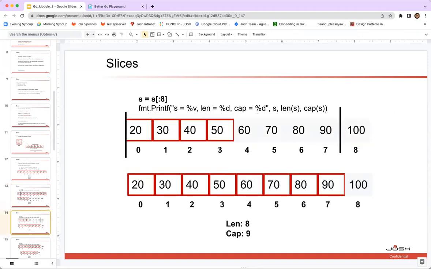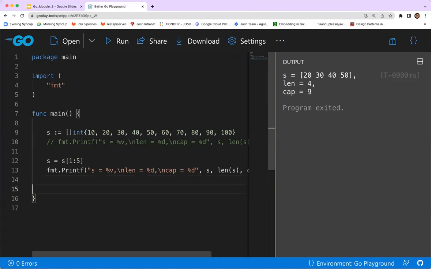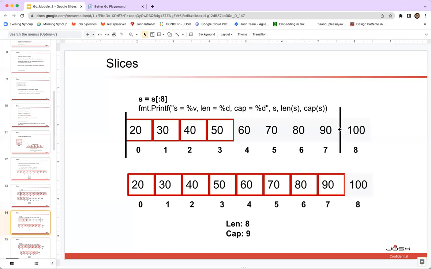Okay, so we will try to do a similar kind of operation on this slice which we just created. The slice which we have right now is 20, 30, 40, and 50, so it contains only 4 elements. But what I'm trying to do here is get the values up to the 8th index. So even though the slice length is still 4, it will still give me the values up to the 8th index, because it is pointing to the same underlying array, and the array holds up to 10 values. So it is possible for it to give me the values up to the 8th index.